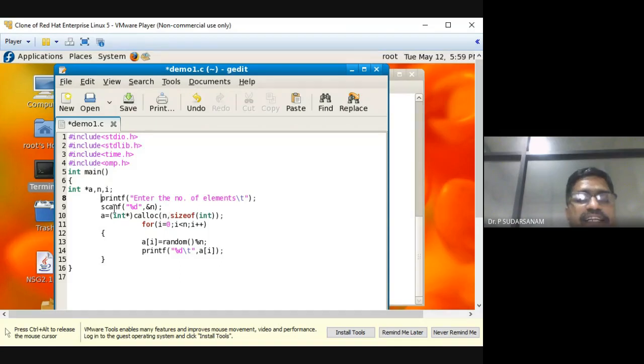How much do you have to allocate? The input size is n. Suppose you enter 100, size of int. Size of int is the integer size; you know that an integer is 2 bytes, so 2 into n. If you enter 1 lakh, memory for 1 lakh numbers will be allocated. If you say 200, 200 into 2. That many bytes will be allocated for you. One integer means 2 bytes, one number gets 2 bytes. That is the size of int. So whether you enter 10 numbers, 100 numbers, 20 numbers or 2 lakhs doesn't matter.